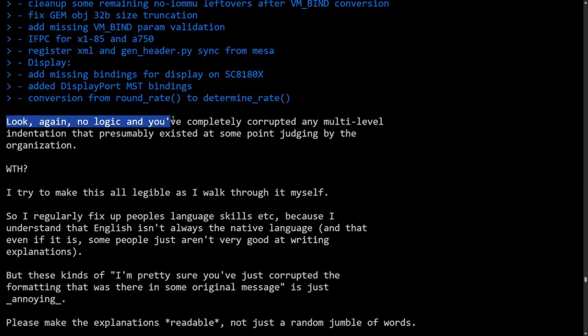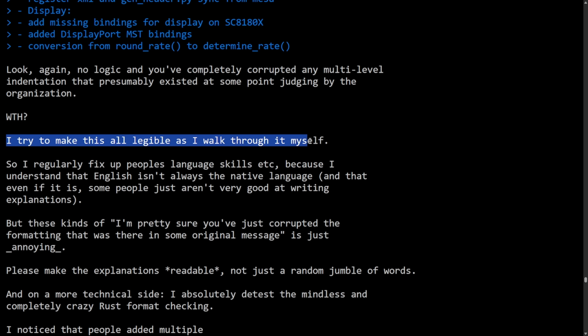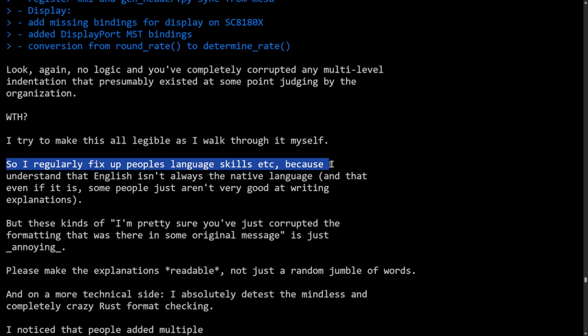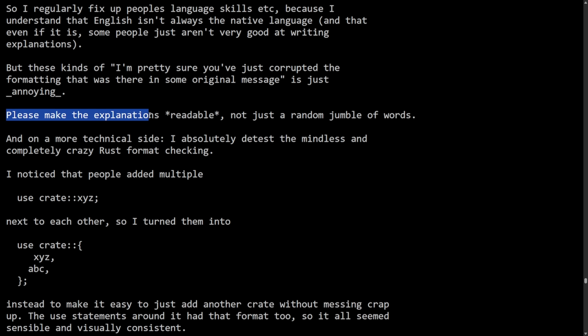Look again, no logic and you've completely corrupted any multi-level indentation that presumably existed at some point judging by the organization. What the hell? I try to make this all legible as I walk through it myself, so I regularly fix up people's language skills, etc., because I understand that English isn't always the native language. And that even if it is, some people just aren't very good at writing explanations. For these kinds of, I'm pretty sure you've just corrupted the formatting that was there in some original message, it's just annoying. Please make the explanations readable, not just a random jumble of words.